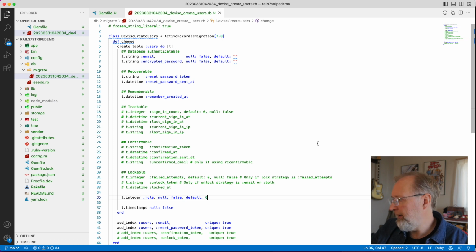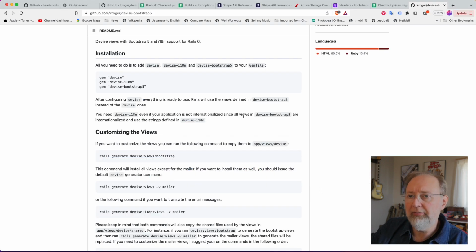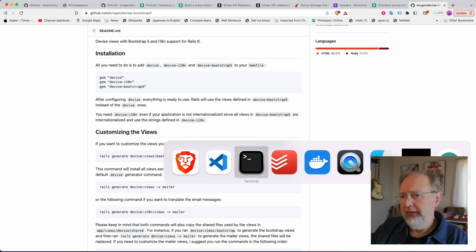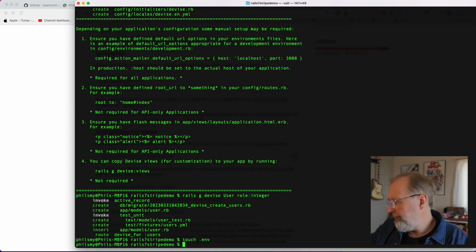So the Devise stuff is all done, and that's it actually. We don't need to run anything. I'm not going to customize the views, I don't think. So I'm not going to pull these in, which you could do. So we should be good to go. Let's add a .env file.